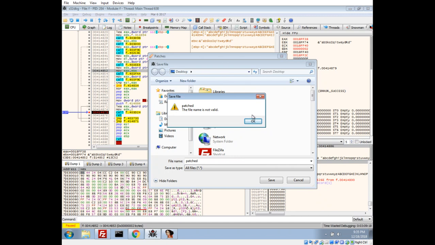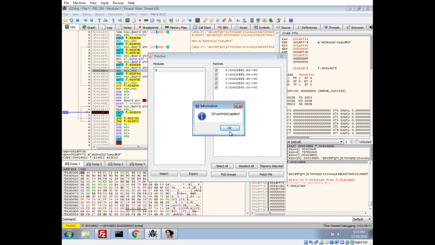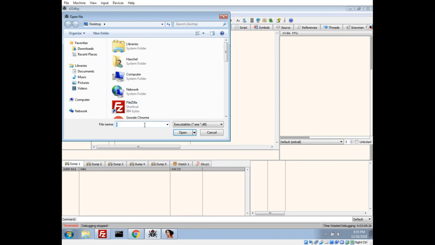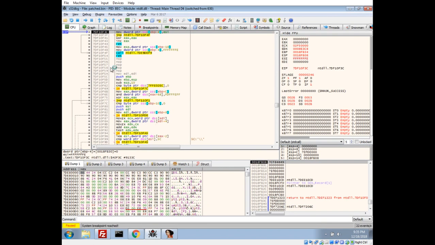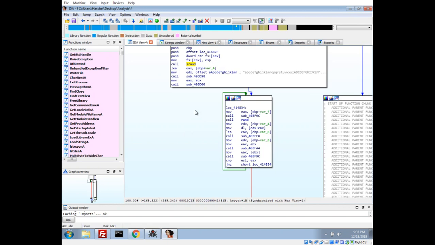Not valid. Okay, I got to give it an extension, I guess. That .bin. All right, so that is patched. Now let's go ahead and stop this executable because we want to now work with our patched version. Now I'm going to have to set up the breakpoints again. Let's see, this was called from here.